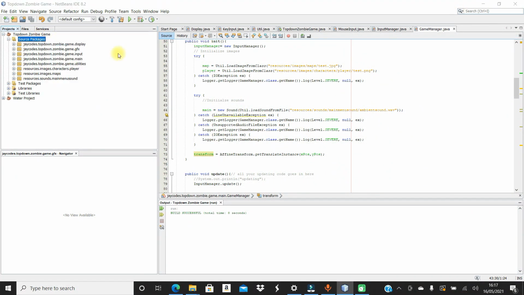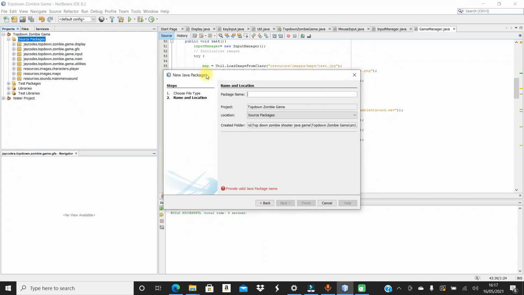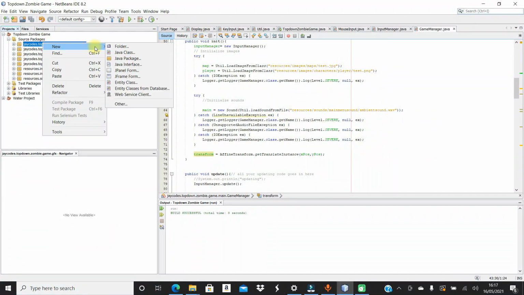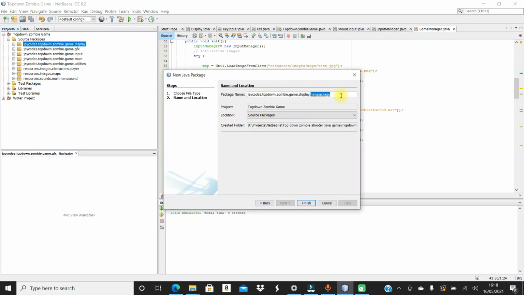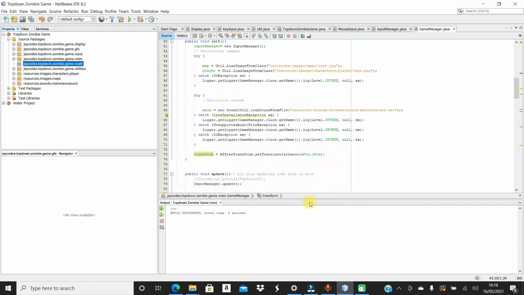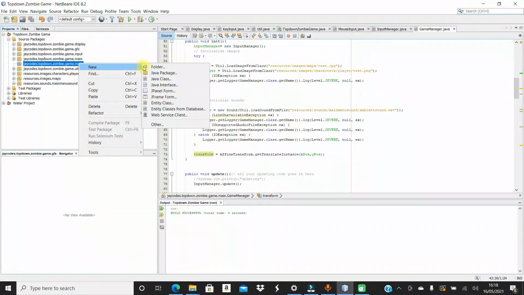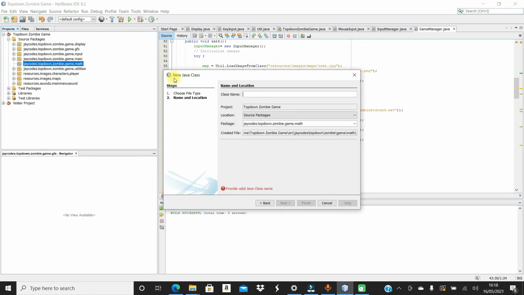Since we have some sort of idea what a vector is, I'll go ahead and create a new package and I'll name it math. It's going to have lots of math, all these vectors and stuff, and we're going to create a new Java class and name it Vector2. The naming convention is you name it vector, and then if it's for 2D you write a 2, and then the unit you're going to use.